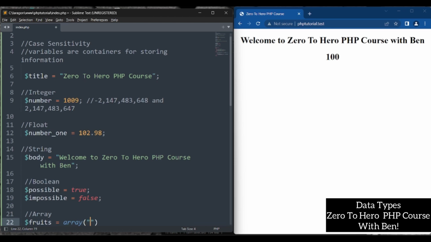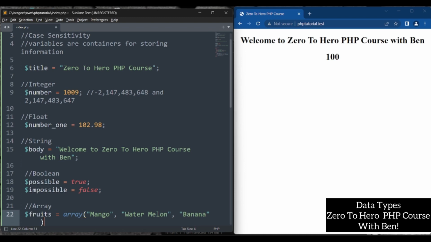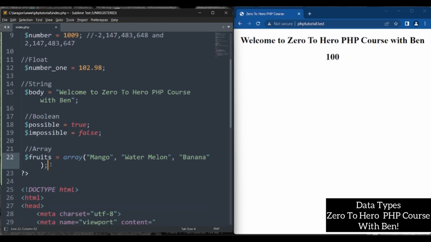Now, for array, we can say mango. That's a kind of fruit, right? We can say watermelon. I love this so much. We can say banana, right? So all of these are what? They are fruits. And you can see that we've stored 3 different fruits in this array, and we have assigned it to this variable called fruits. And that is simply what an array does for you. It helps you to store multiple values in one single variable. We're going to see how array plays out later in this tutorial.